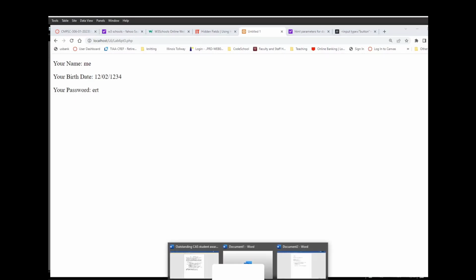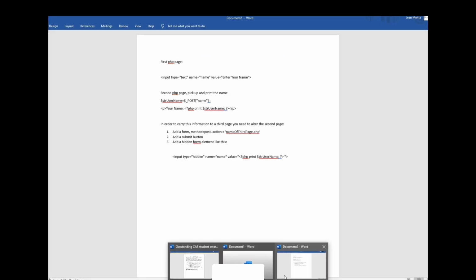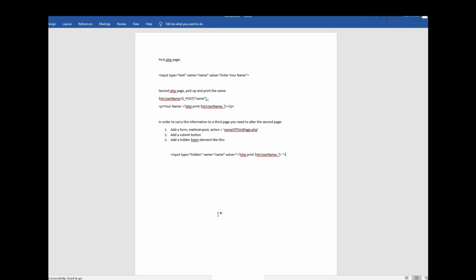And I put it on a Word document here. So on the first PHP page, we have this input box where we're asking for a name. I've just done one of them. Obviously there's 3 input boxes, but this is just one of them. For the password, the type is password here, not text. Okay, so we've got an input box, called it name.